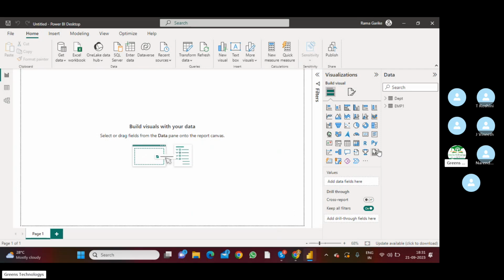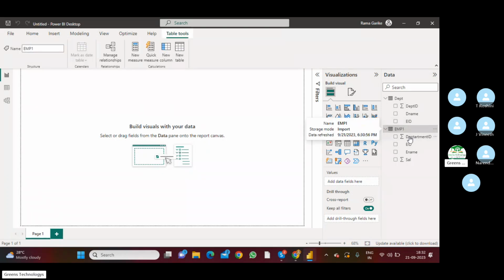So how many tables do we have? Two tables. Let me expand this. What are the columns we have? Department ID, EID, E-name and SAL. Here also we have the department ID, department name and EID. So this table has the department ID, department name and EID, employee ID. This employee table has the columns department ID, EID, which is nothing but employee ID, E-name and salary. Are you getting it? These are the different columns we have.